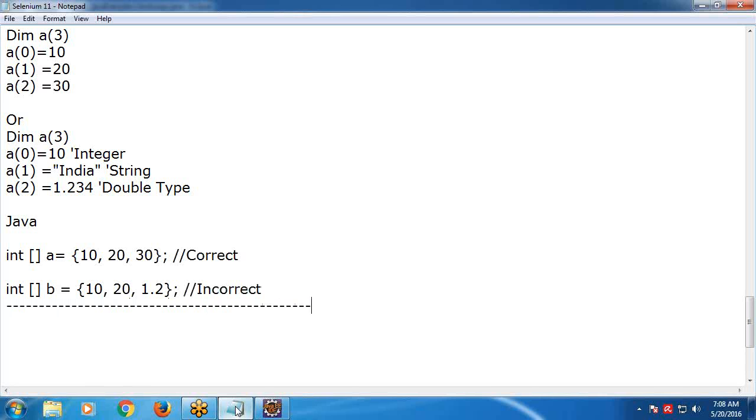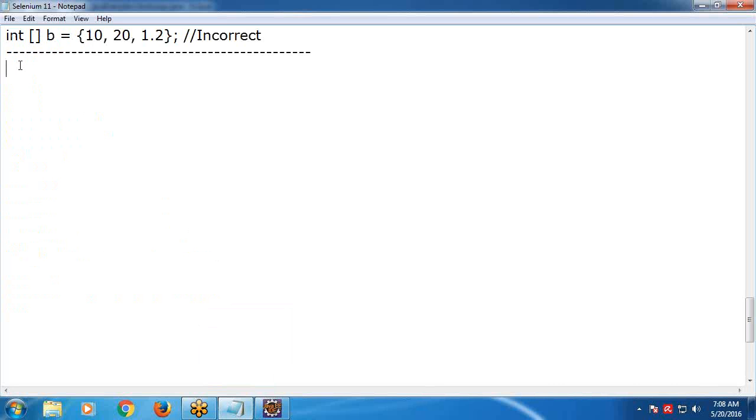Okay. Now Ritesh, difference between VB script and Java in case of arrays. Yes, sir. Next, declaring different types of arrays.